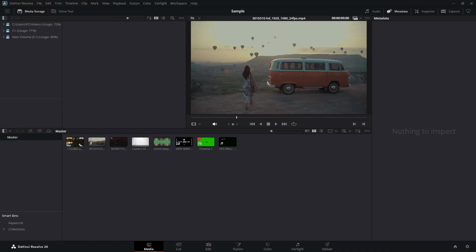Welcome back, everybody. Today I'm going to teach you how to add a fast forward effect in DaVinci Resolve. This is a fantastic technique for compressing time in your videos, making long processes move quickly, or adding dynamic energy to your edits. Let's dive right in.